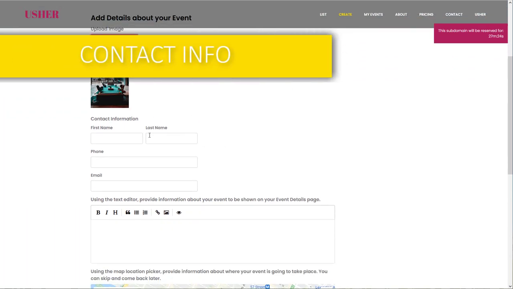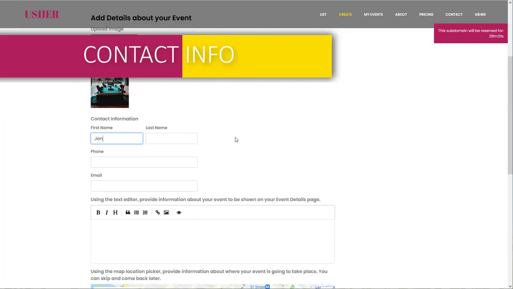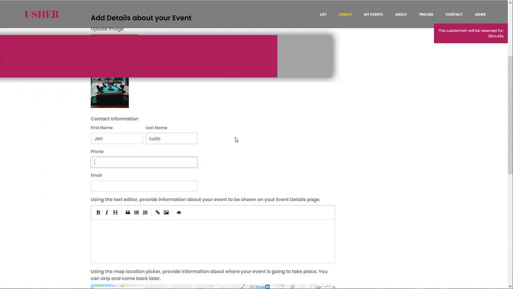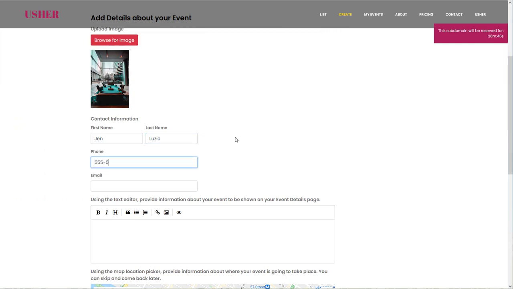You can list a name, phone number, email address, or any combination of those on your homepage for a quick way to provide help or additional information. None of these fields are required.